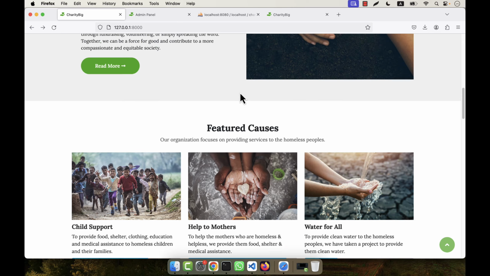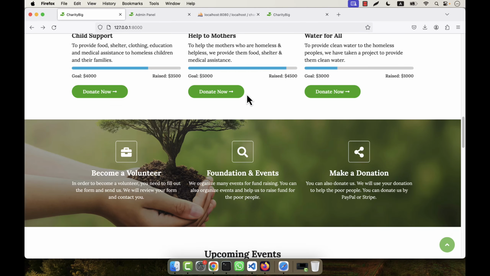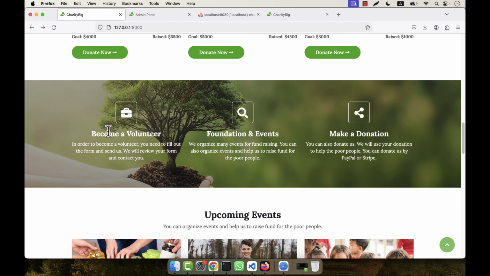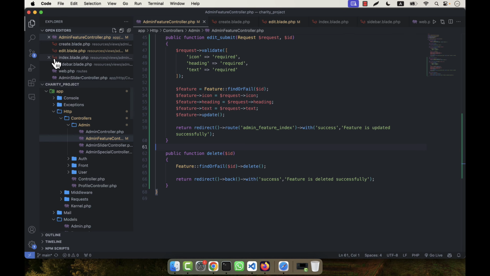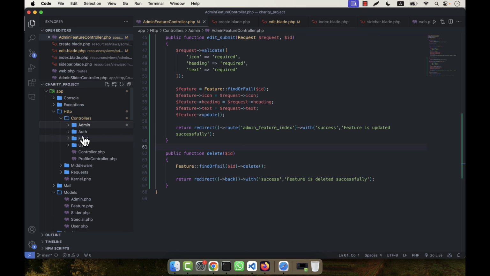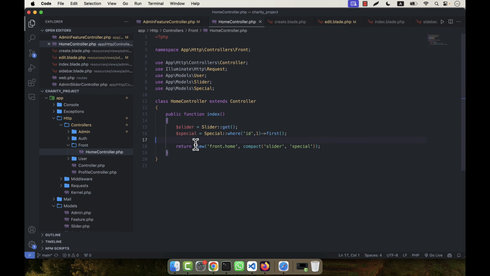Now the matter is, you see here in this section where there is feature, I will show all the data in this position. Okay, so in the home page, if I go to the home controller, that means controller and then front end home controller. In the home page actually I am going to show the data. So in the home controller I am going now to copy the slider section. Here from the feature table I am going to get all the data.